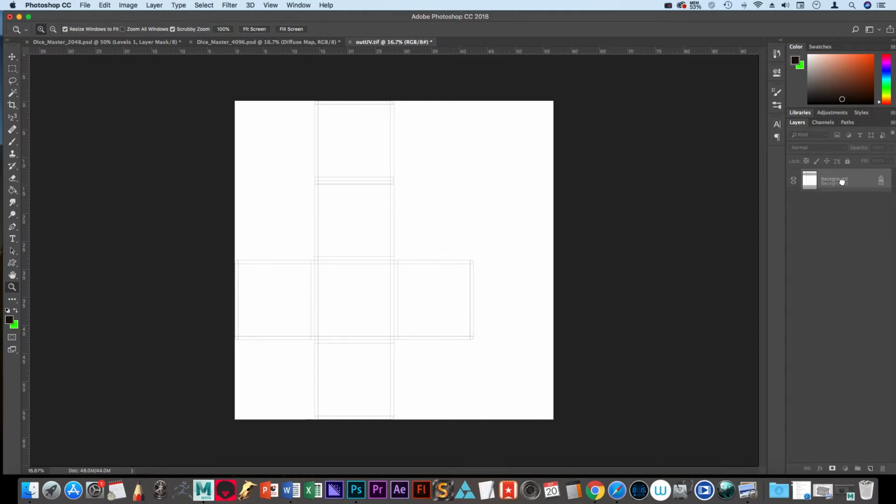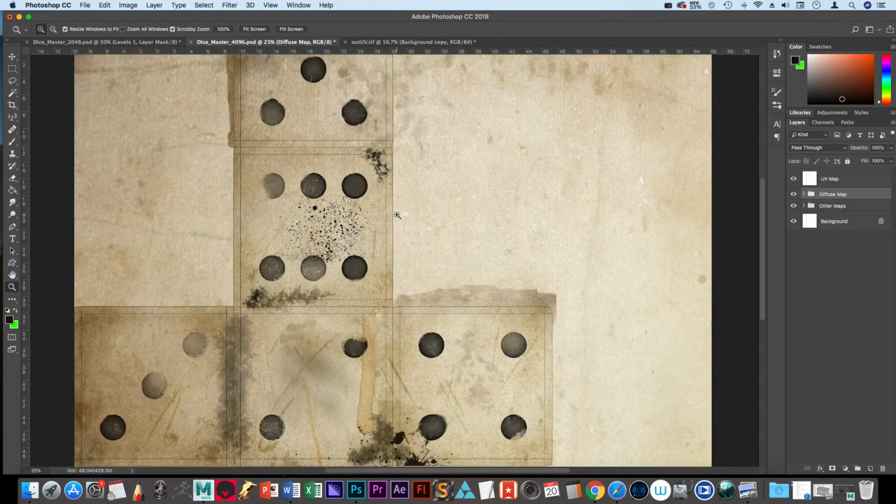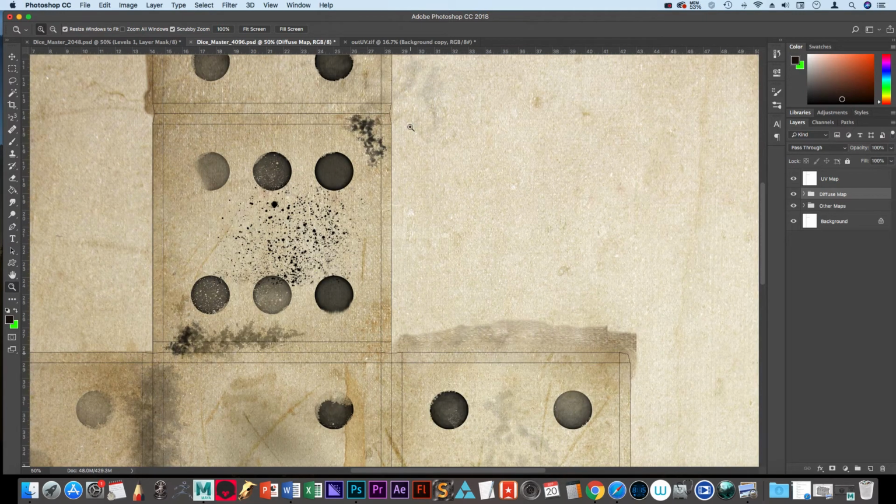I like to duplicate it, and a great way to duplicate that UV map is to grab the layer and hold it over the New button. And then if you look over here at the Dice Master file, everything else is sandwiched in between. So I can turn on this UV map layer, and if I look in close, you can see that it overlays over my texture to act as sort of a guide so that I don't paint in an area that's not going to show up on my dice.